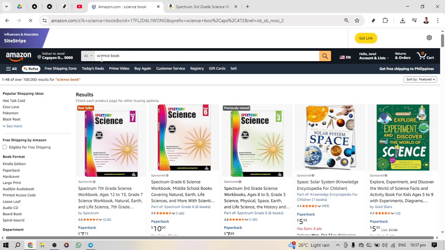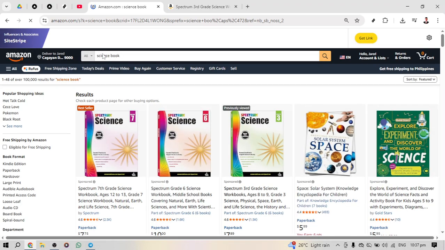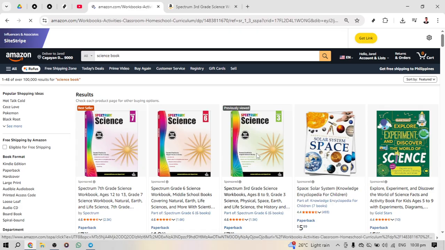With your list set up, use the Amazon search bar to find educational supplies. For example, type in Science Book, find a suitable option, select it, and add it to your wish list by scrolling down and clicking Add to List.